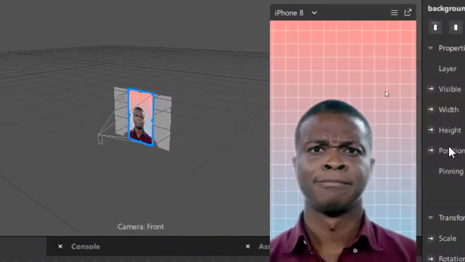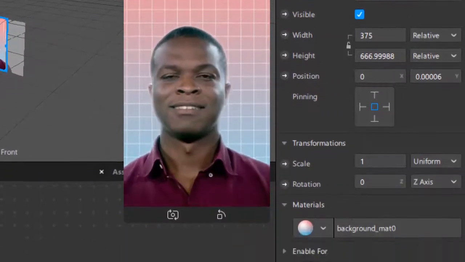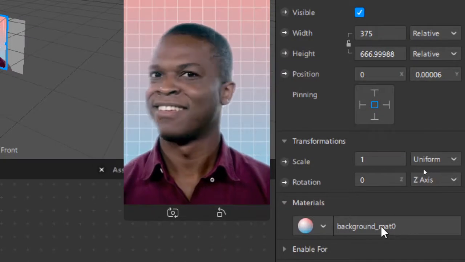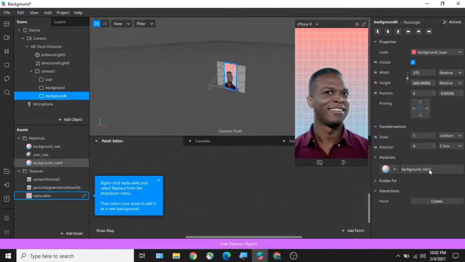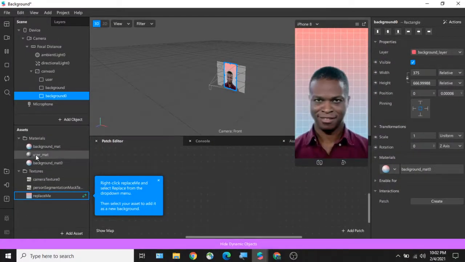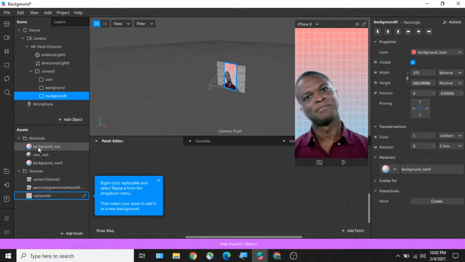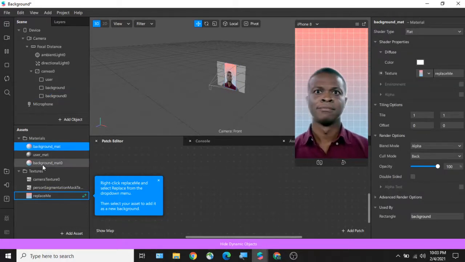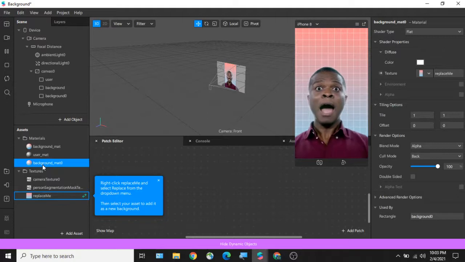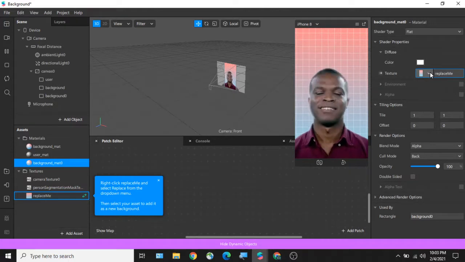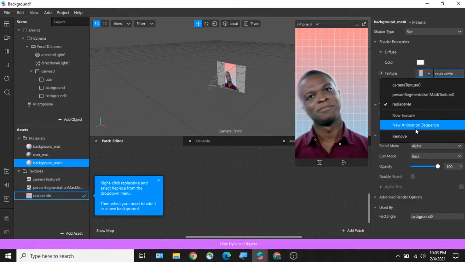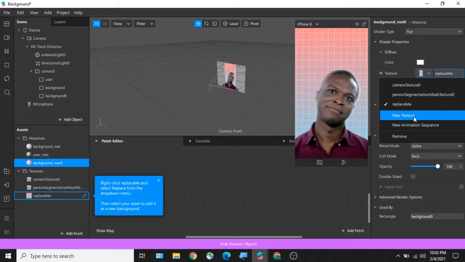Now to change the material of the background, it is under the settings of the background. We'll look at the materials. In the asset, there is background matte and background matte 0. So all you have to do is replace it with a suitable visual. Click replace, and then new texture.